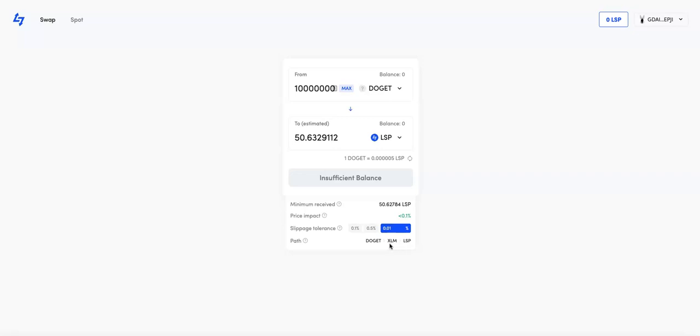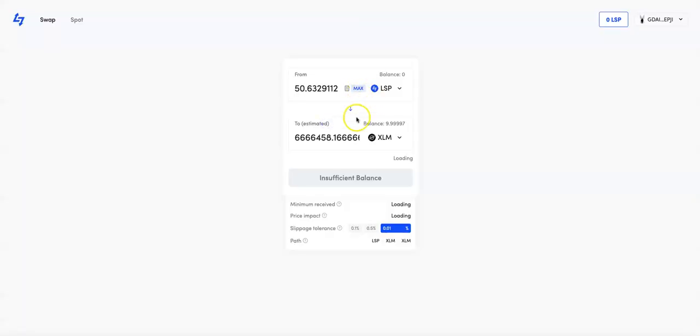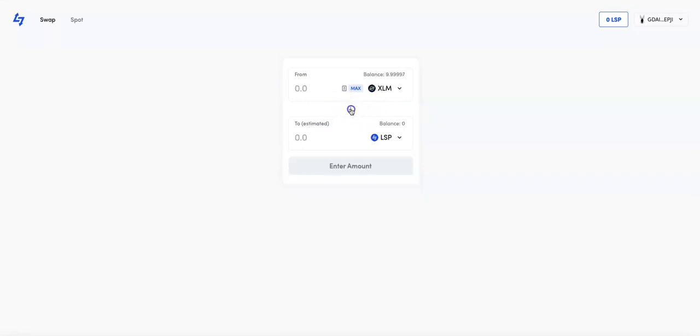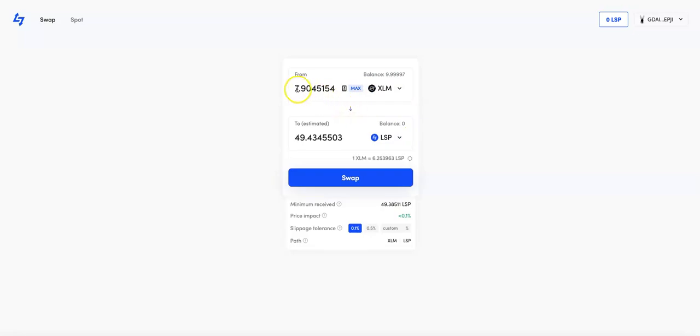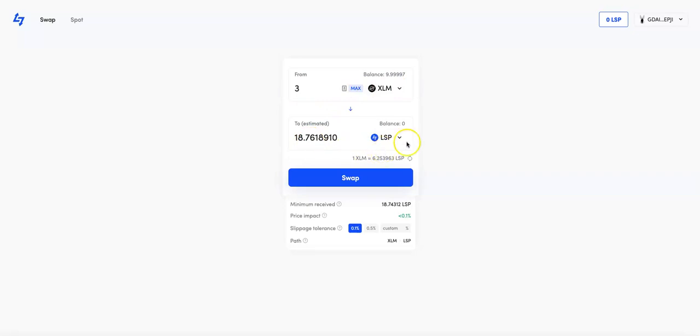If not, please put it in the comments, and I will draw it out for you so that you can understand it better. But these pathways constantly change depending on the assets. Let's go back to what we were trying to do in the first place. XLM, right here on the top. Remember this arrow here switches the assets. If you want to switch top to bottom, just simply click that. We want to swap 3 of our XLM for our LSP tokens.